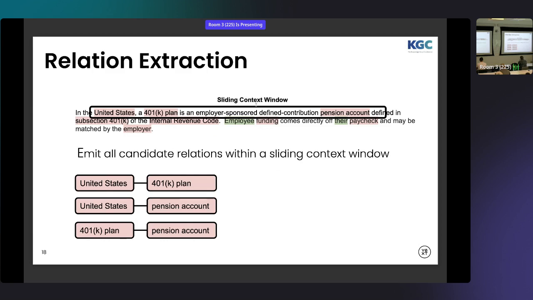So it's important that we use the context window here, because if we don't, the number of candidate relations just kind of explodes. So this keeps the algorithm scaling roughly linear instead of quadratically. So in this example here, we have three candidate relations: United States and 401k plan, United States and pension account, and 401k and pension account.